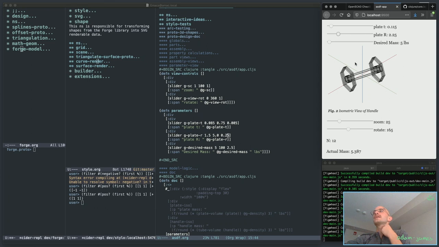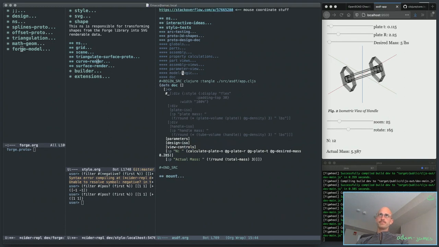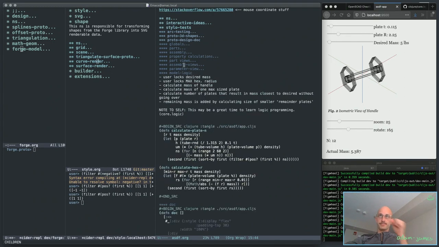Okay, let's see if I can get this number to be just a little more accurate, let's see if there's stuff I can change. Let's use some model logic.